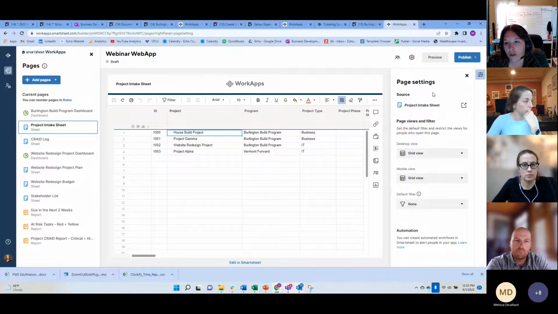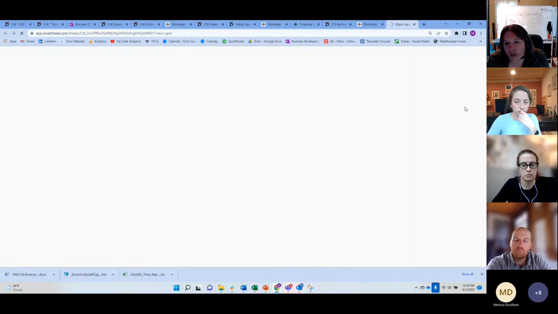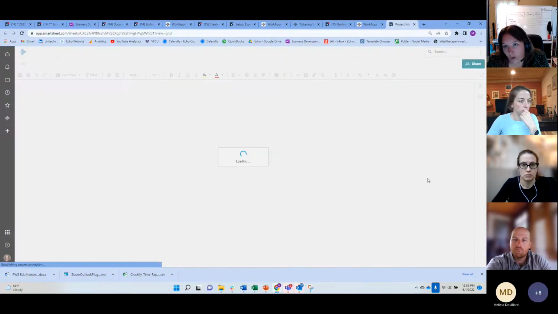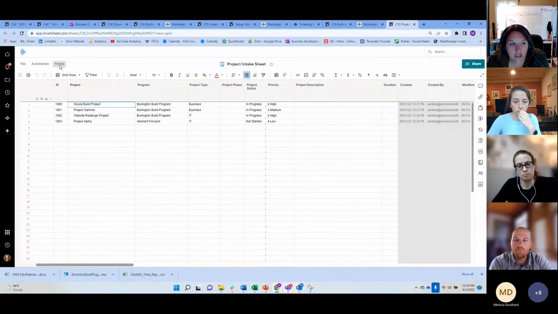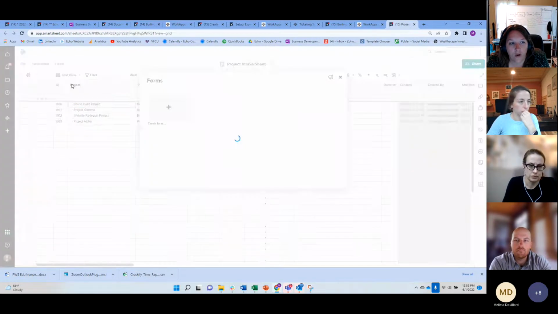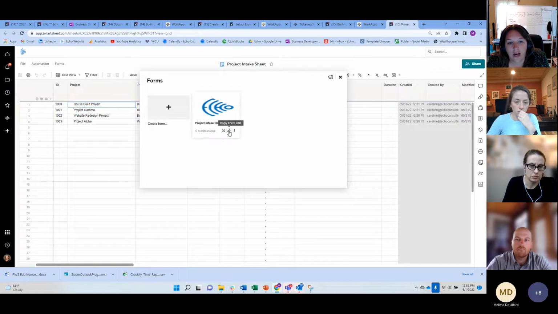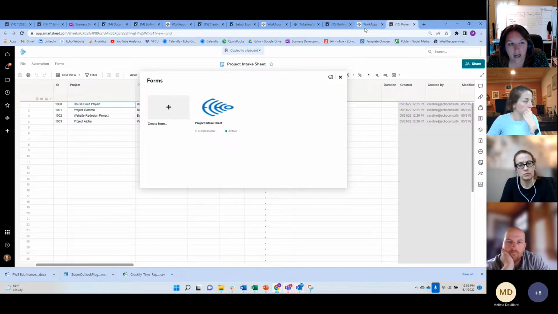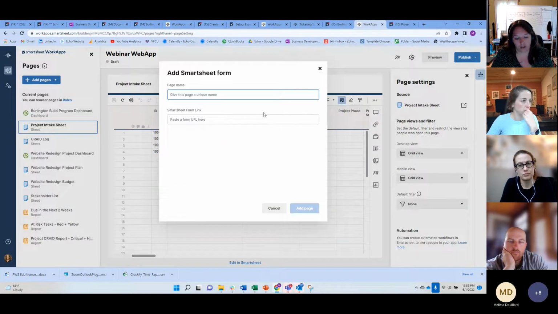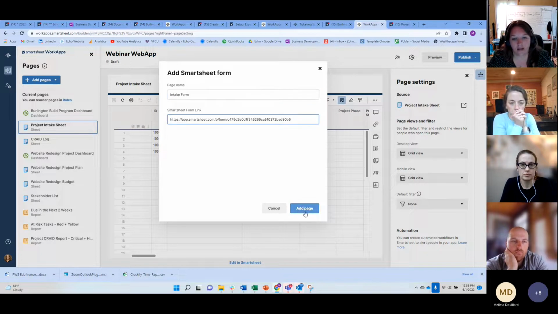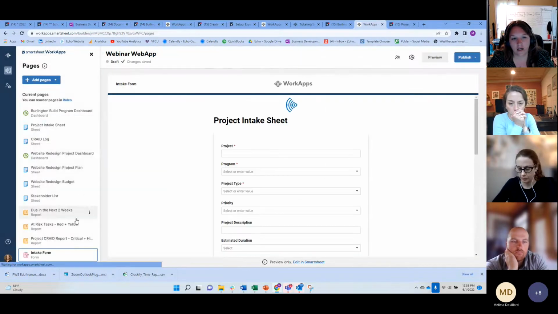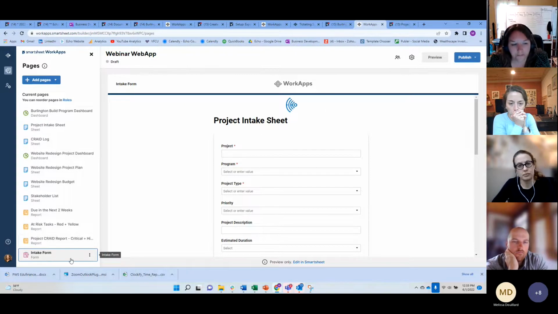I'm going to go to my individual project intake sheet because I know that my form that I'm looking for is on the intake sheet. I'm going to go to my Manage Forms button, and I'm going to go ahead and grab the link for my form so that I can come back here. And I'm going to add a page, and I'm going to add a form, and I'm going to call this intake form, and I'm going to go ahead and paste my URL here so that I have a new page, and it's going to be called intake form down here.